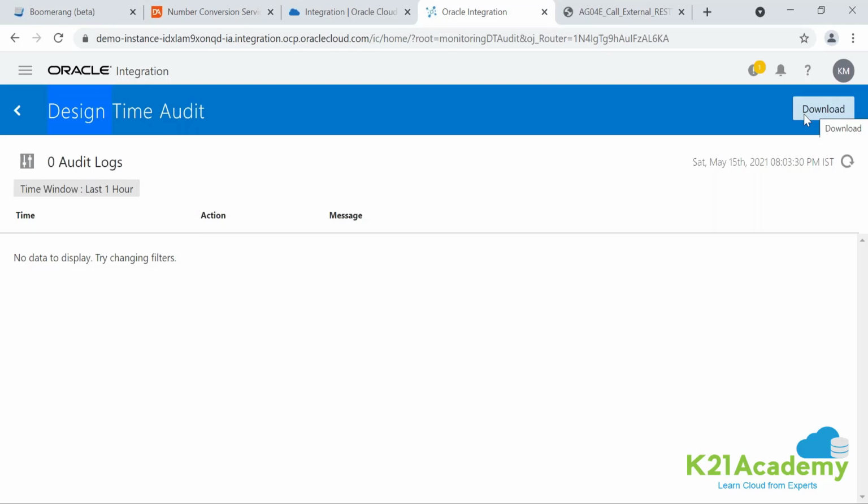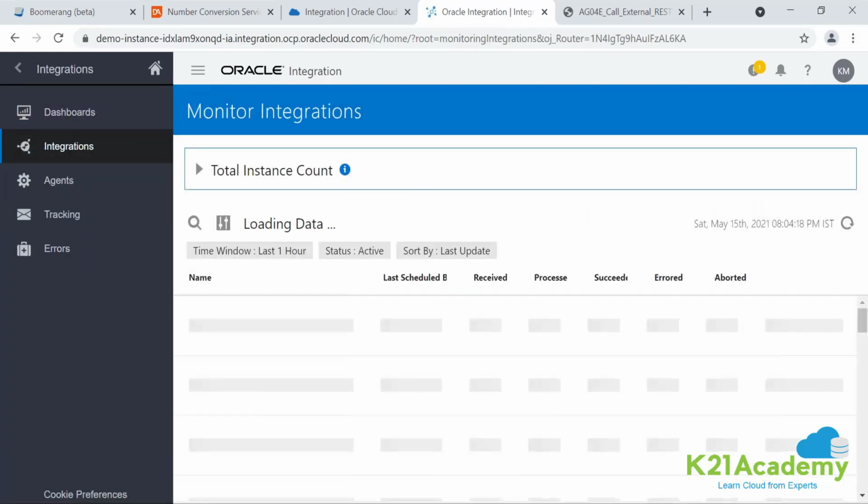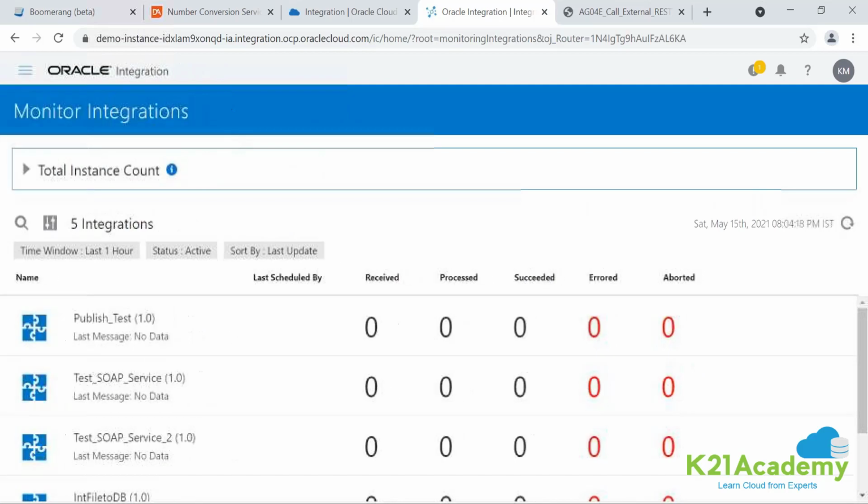Let's suppose you have created one integration and someone has deleted it. How will you know who has deleted it? That will be captured in your design time audit, and you can view who has deleted it. Go to the integration. Here we have one table.